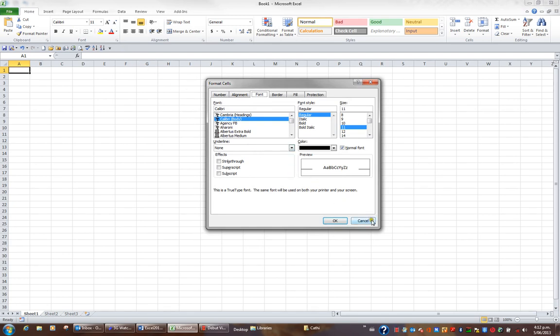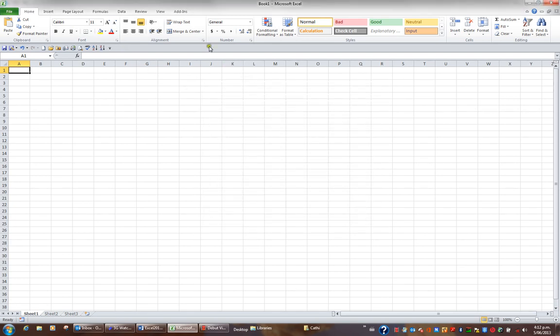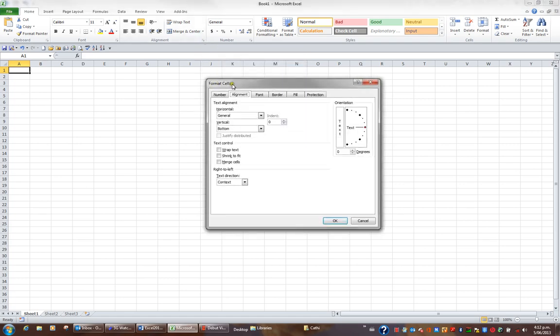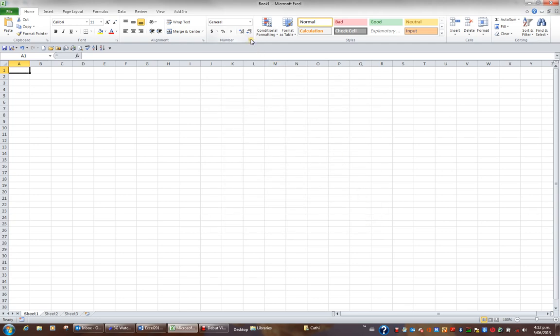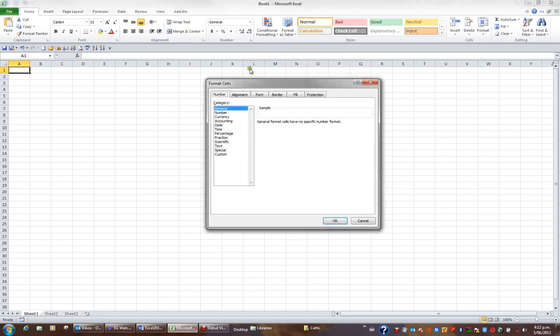If I close this particular dialog box, if I hit the Alignment dialog box launcher, I'll go into Format Cells Alignment, and there are various alignment options I can choose, and cancel. If I hit the Number dialog box launcher, I get the old Format Cells Number dialog box.